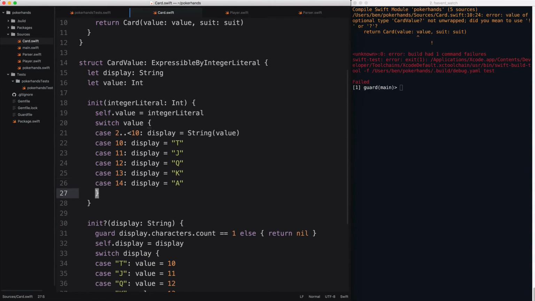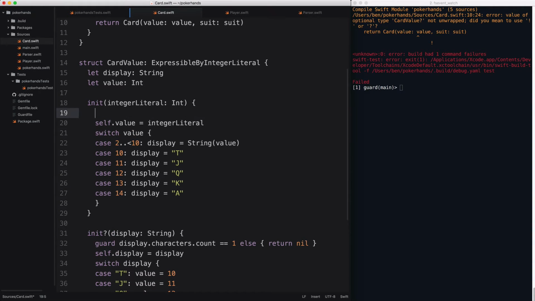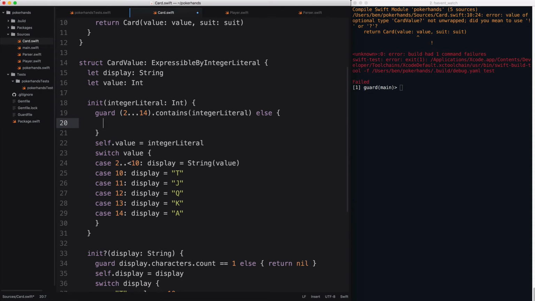Okay. Right. So the downside of this is that now you can create one that doesn't exist. You actually need a default. Because what if it's not in that range? Yeah, you need a default. Yeah, but you know what? Guard integer literal. Well, do this. How do you test that it's in a range? You would say the range contains. Okay, so then we'll do 2 up to and including 14. Dot contains. Yep, that's it. That, else. Fatal error. That works.